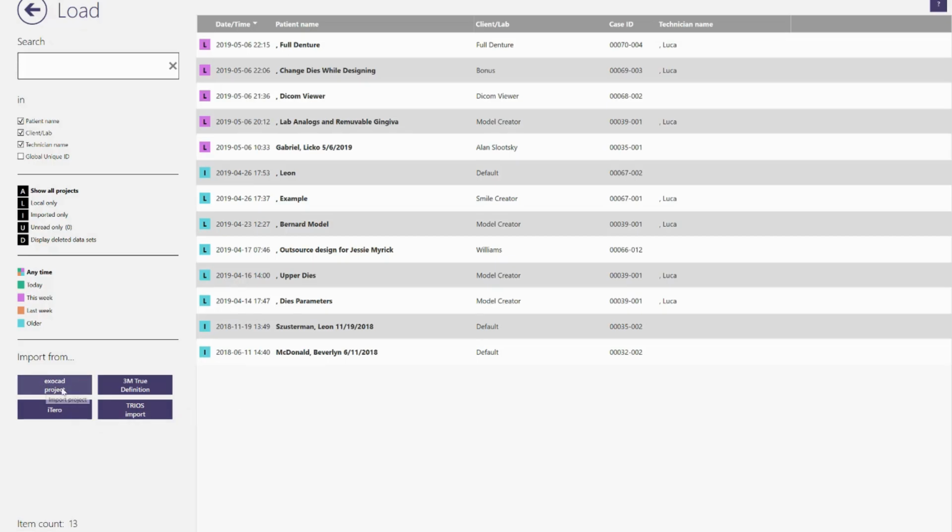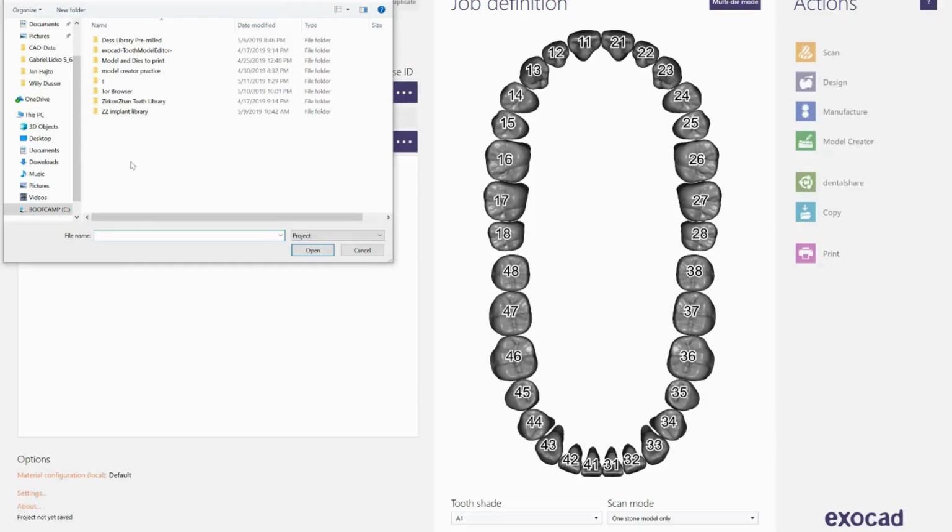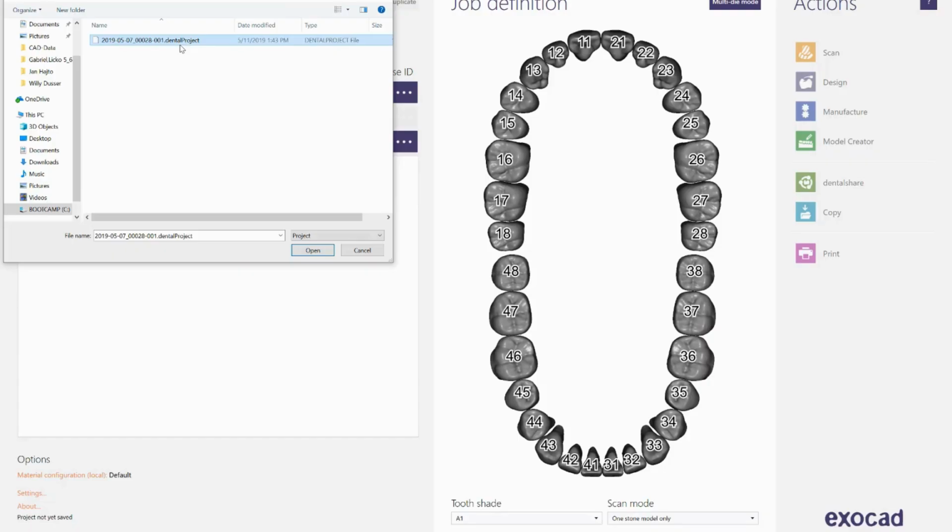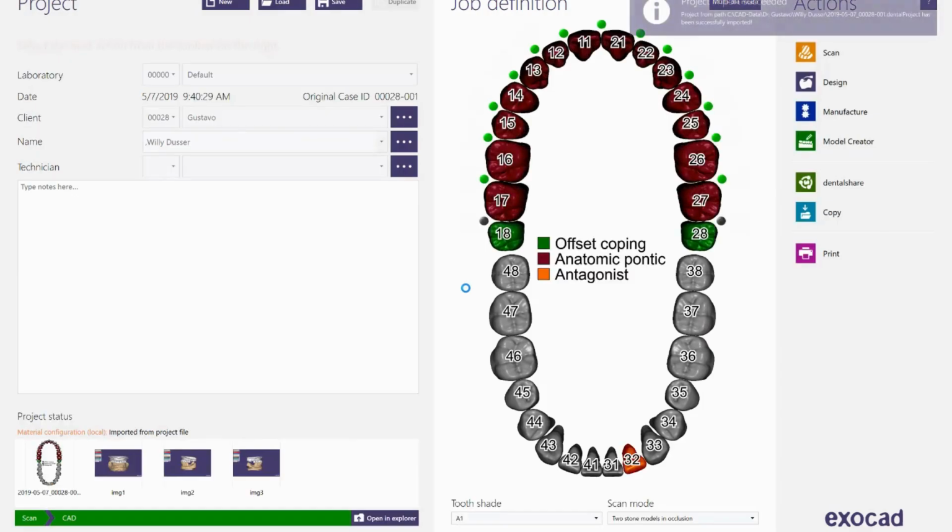So we go to exocad project, okay? We go to our C drive, we go to CAD data, we go to Dr. Gustavo, and we have Willie Dusser, right? We click on it, and right here we have this .dentalProject file, which is basically the file that we need to open the entire project in exocad. So we open it, and here we are.